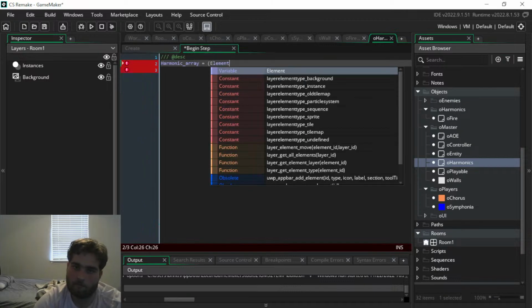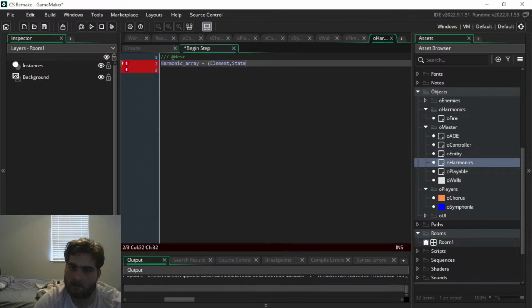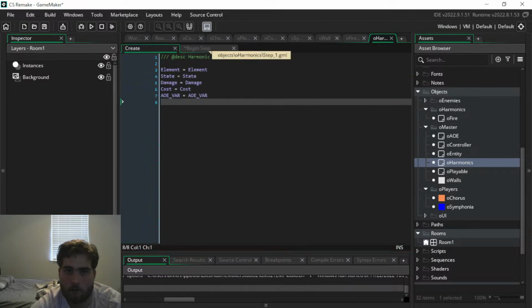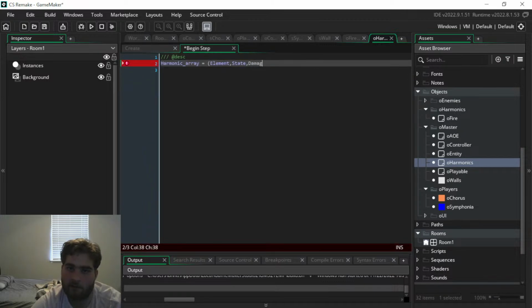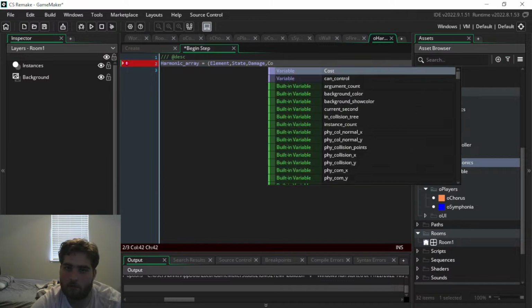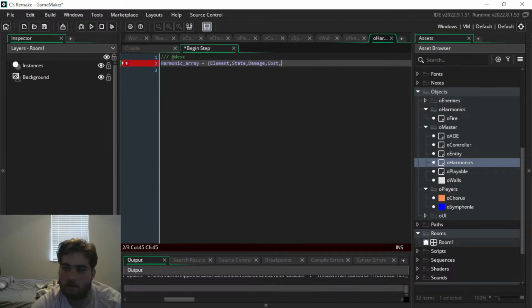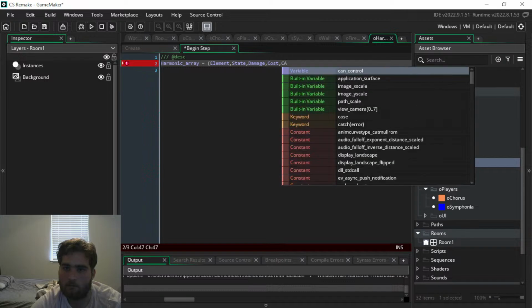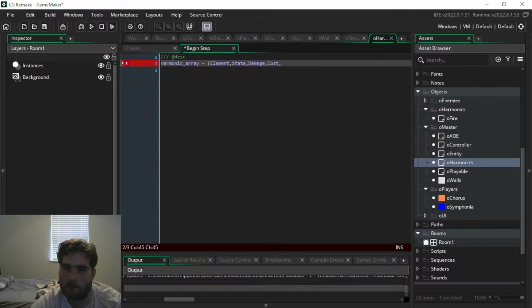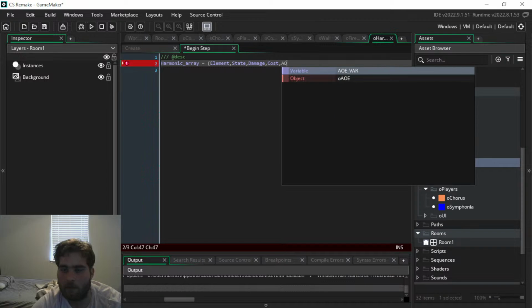Element, state, damage, cost, and then AOE var.